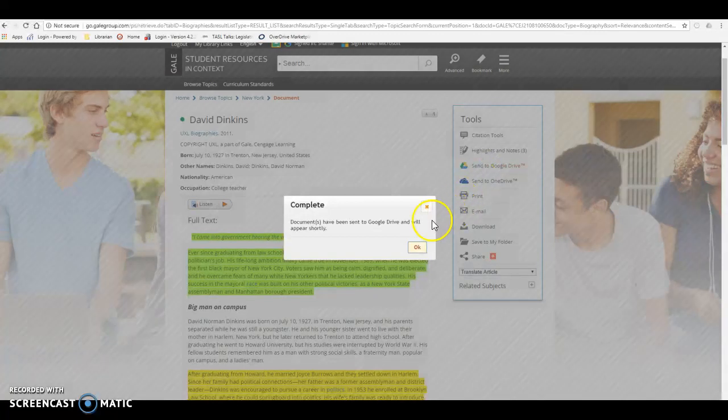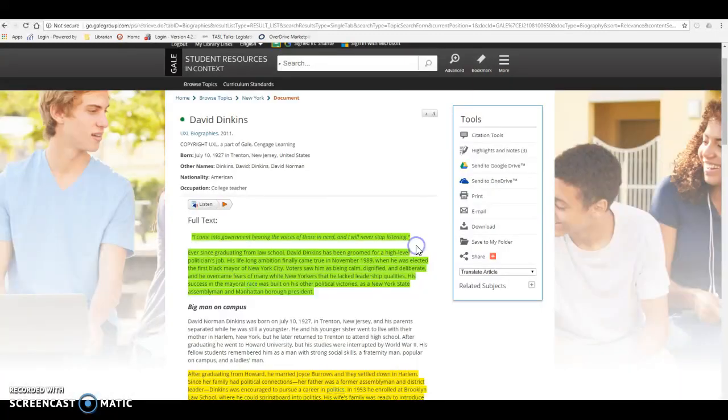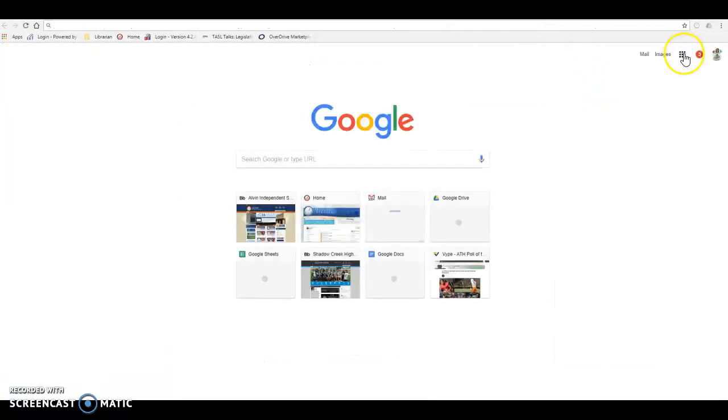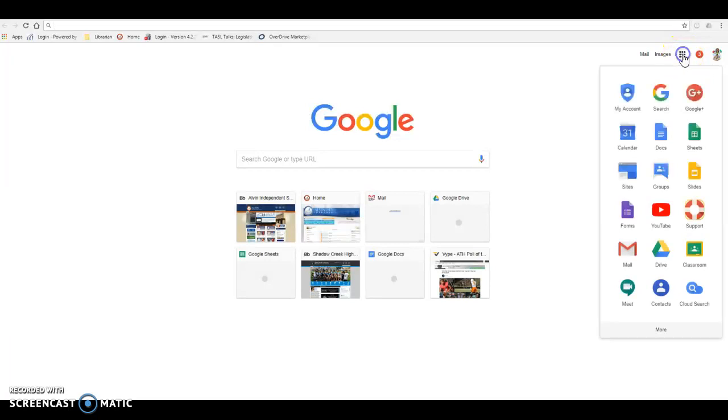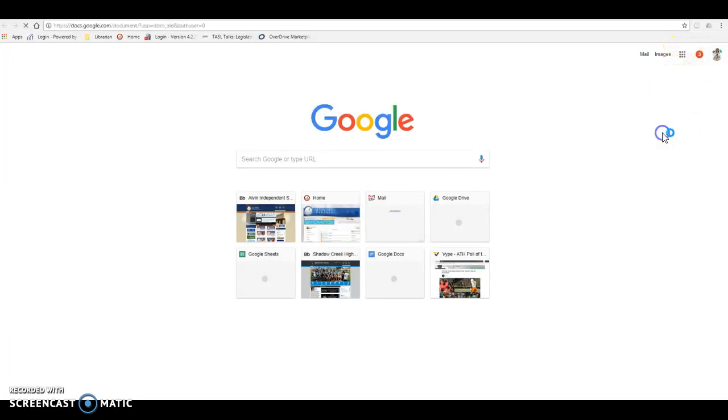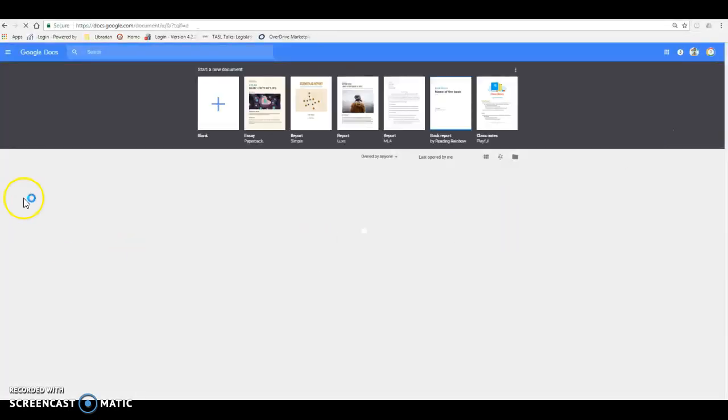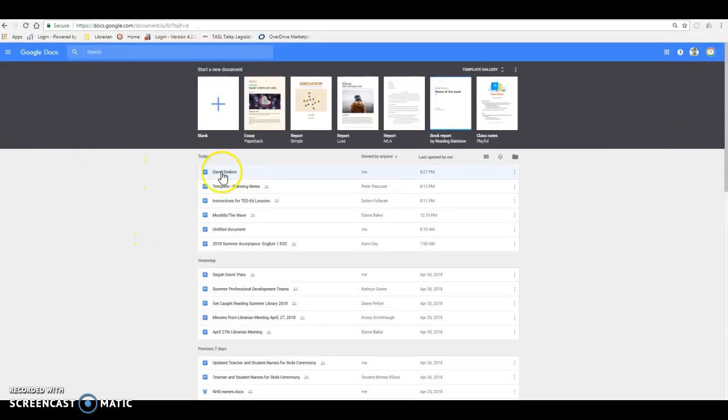Google Doc. Okay? So I want you to open up another browser. Hopefully your Google signed into it would open up and then you will see this little waffle. So click on the waffle, open up Docs. Okay, go to your recent Docs if it's not there already, but there it is, David Dinkins.